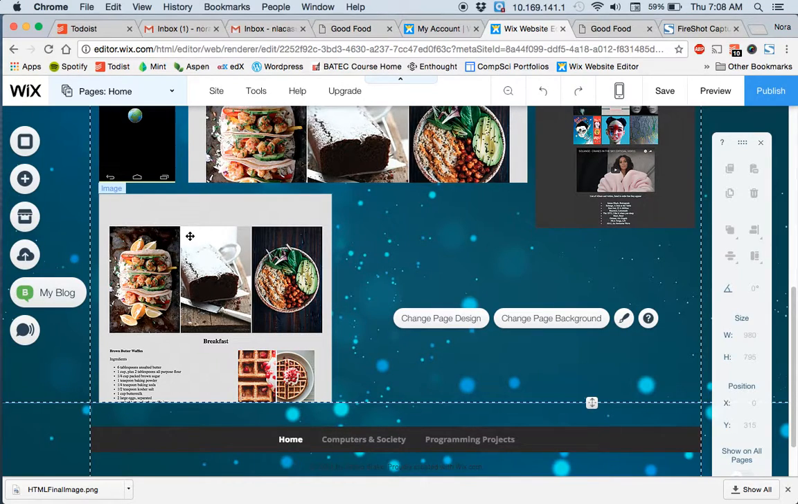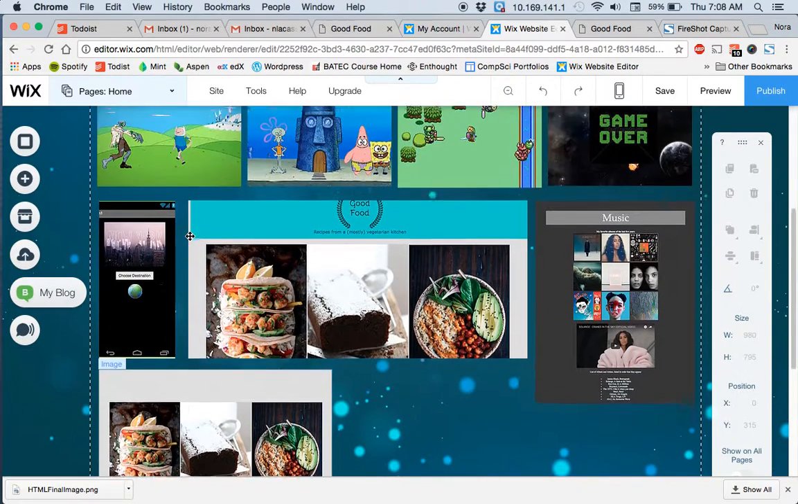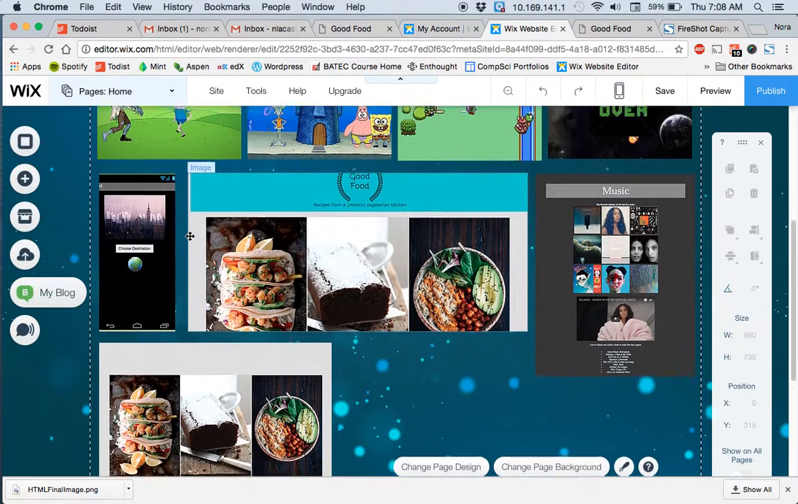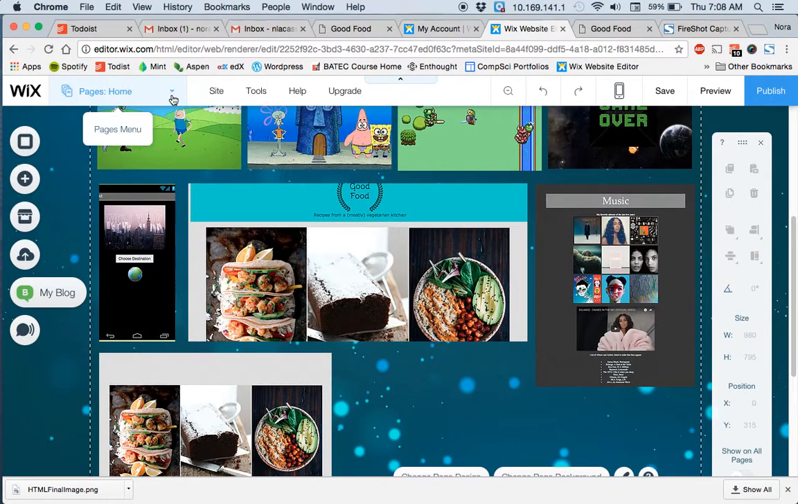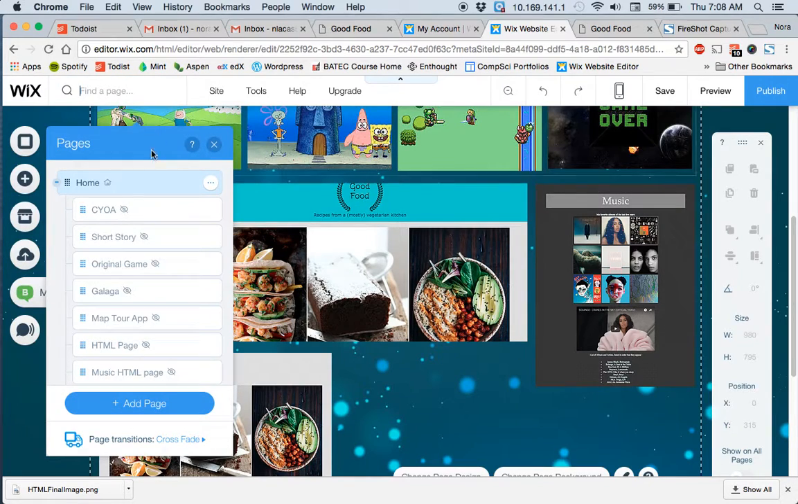The next step that we are going to do is create a page about our website. Okay, so what do I mean by that? When we click on this image, it should bring you to a separate page that has information about your HTML page. So I'm going to go up here. This is the Pages menu. And if I click this, it will show me all the pages I've already created.